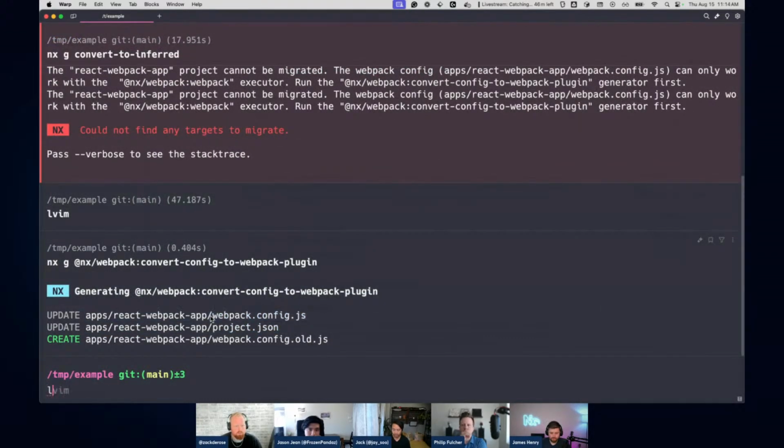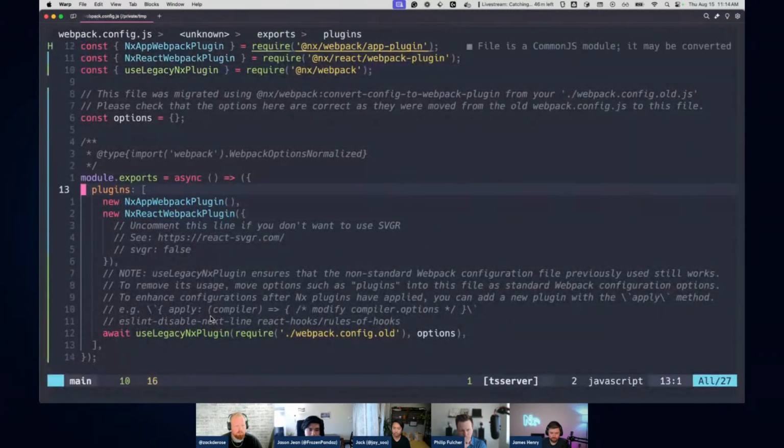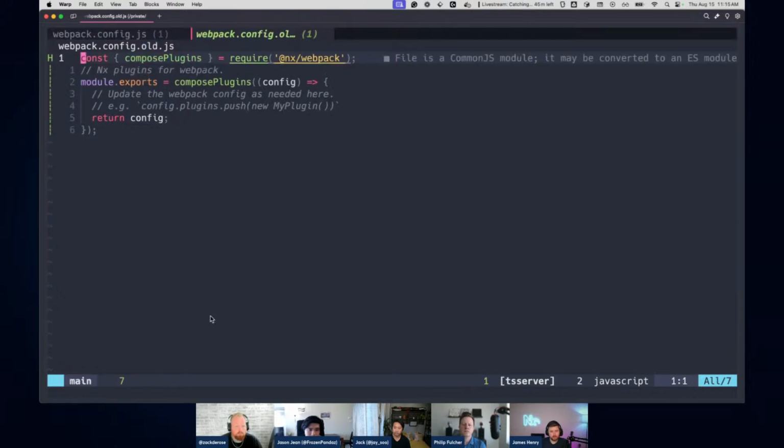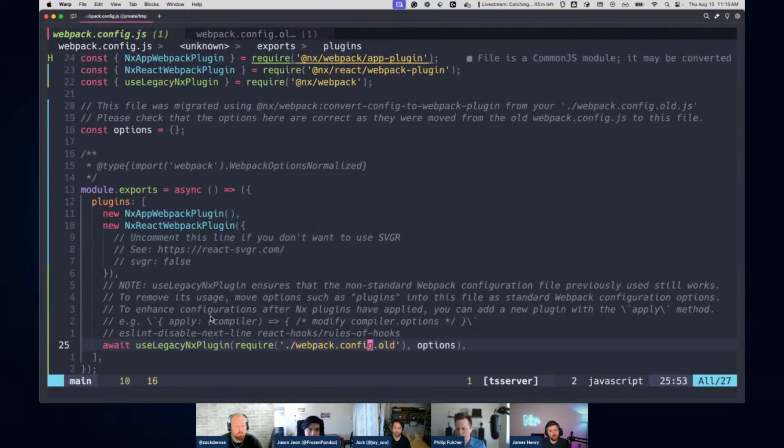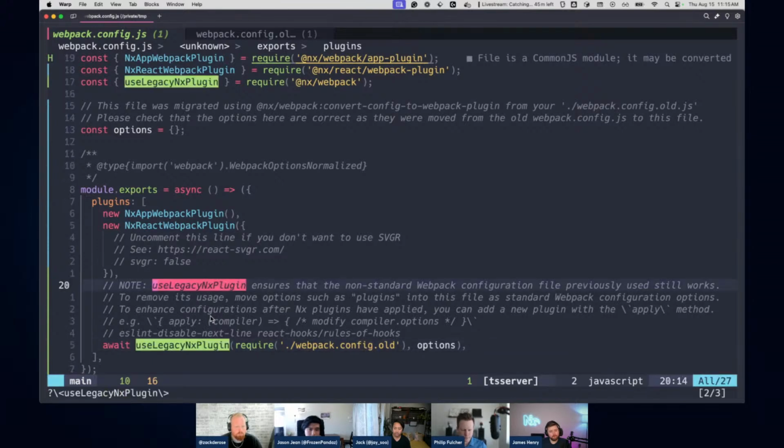So now you'll see this file looks like a standard Webpack config. It's usually async just because there might be some things that are async from the previous config, and this is supported by Webpack, so it's no problem. And then instead of using our compose plugins and all those like WebNX, these are the equivalent, and these are just standard Webpack plugins, so we can use them like this. And then the old config is migrated to here, and this is left intact. We just renamed it, and it's wrapped with this use legacy NX plugin function. And this will just make sure we adapt the old configuration into the new format.